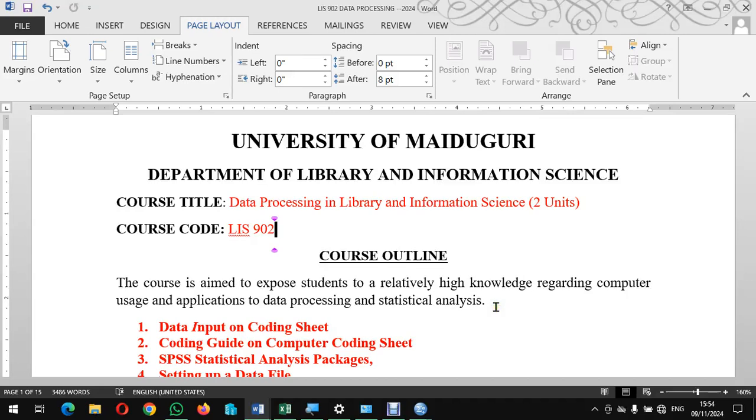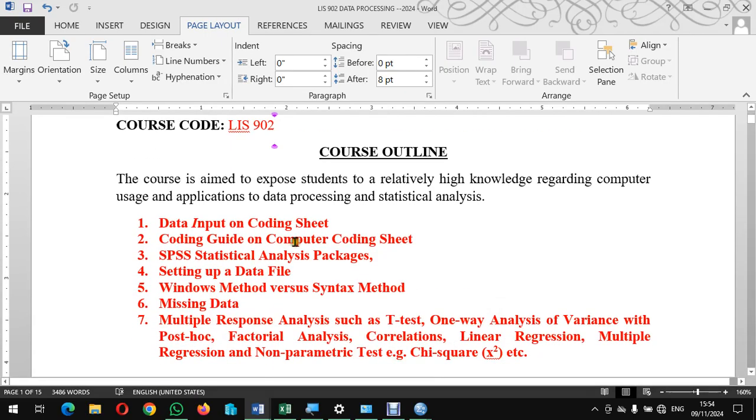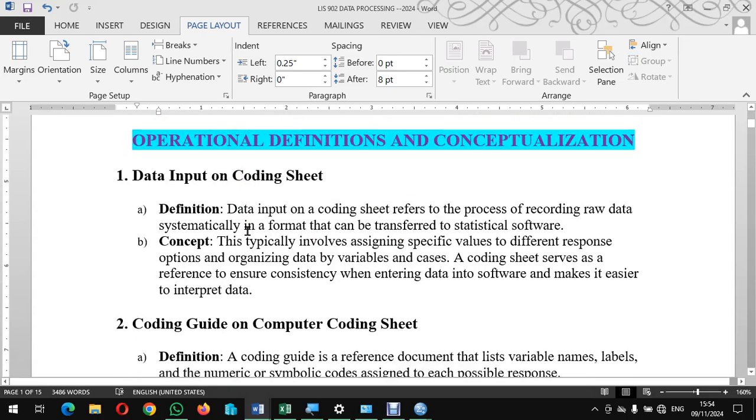Welcome back to the third episode on the introduction to data processing in library and information science. I remain Dr. Wada Ibrahim, and so far so good. Talk about the data input on coding sheet, where I define that as the manual way of creating codes for your data.